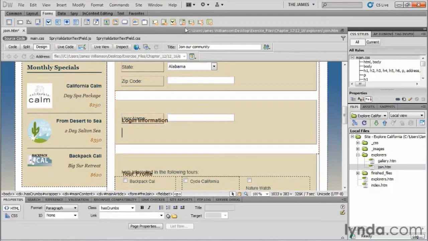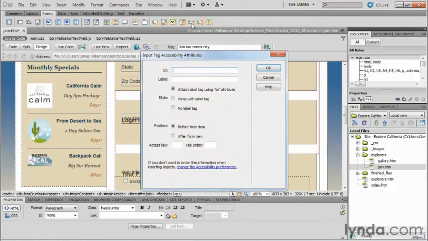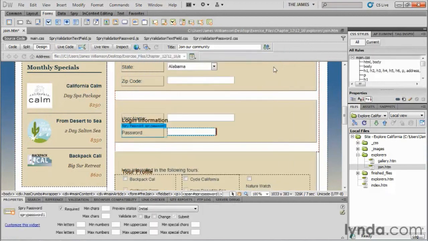So I'm going to go up to my validation widgets, and I'm going to find the Spry validation password. It is the third item from the right there. I'm going to click on that. And once again, we're going to give this an ID, and this one is going to be PWD, and label is going to be password, and the tab index for this one is going to be 80. Well, now that we've sort of seen how this works, they can be pretty quick to set up.